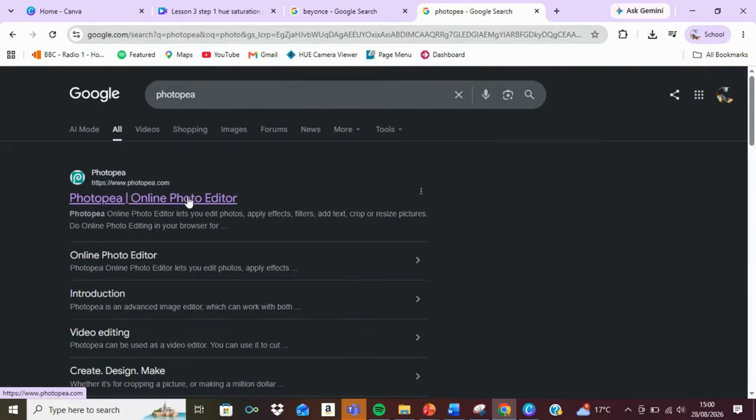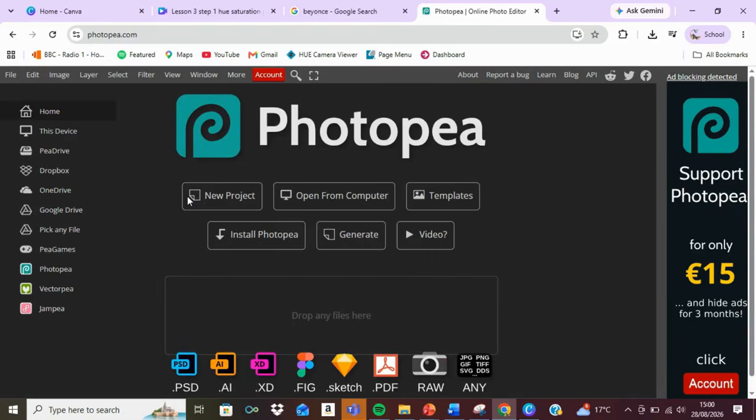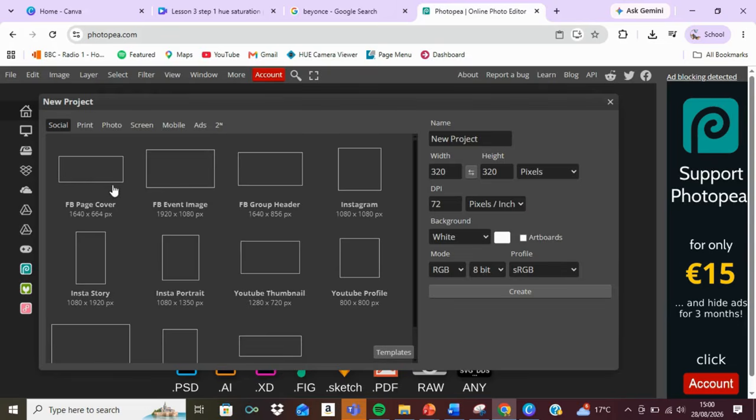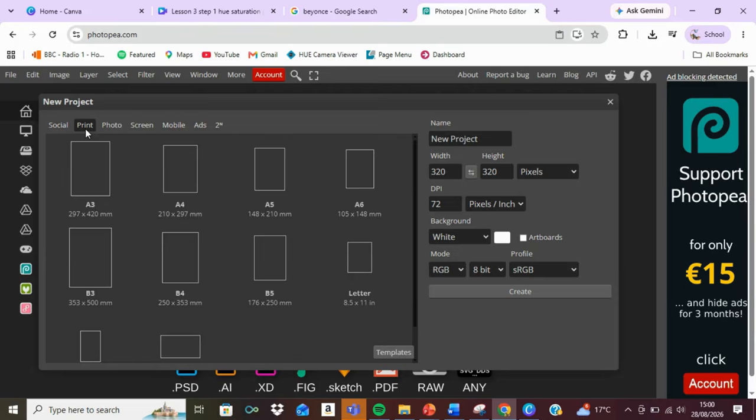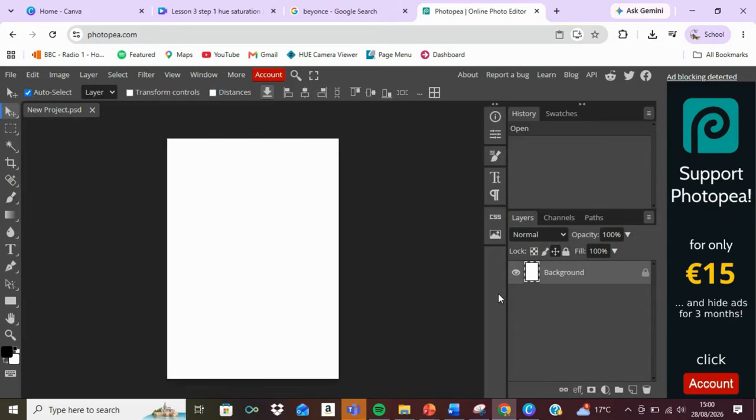So you're going to open up Photopea online, and from here, there's not a lot for us to do, so we need to select new project. Now, I don't want to do a social media campaign. I need a piece of A4 paper. So that's why I'm going to select print here, and I'm going to select A4 and create. Okay, obviously just paste that in.